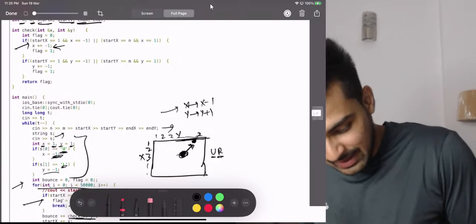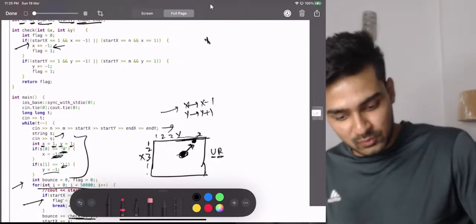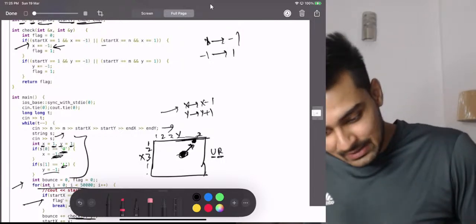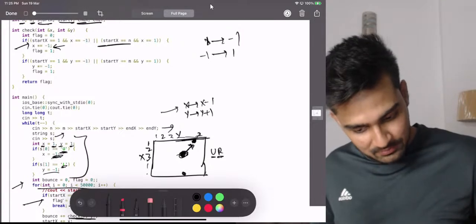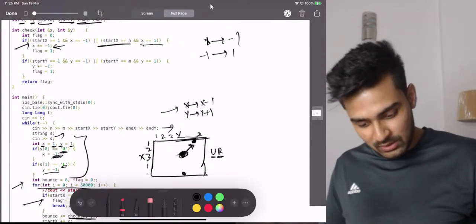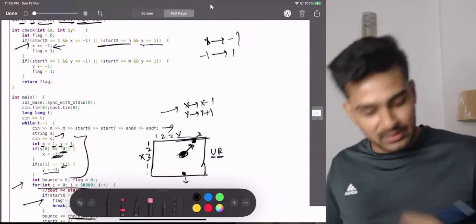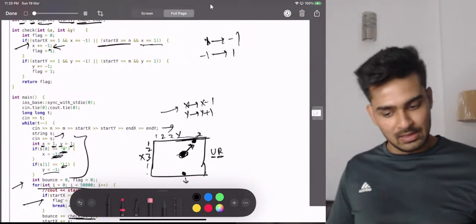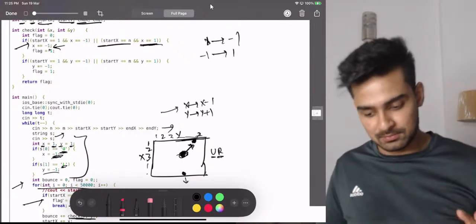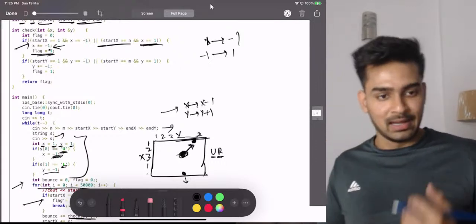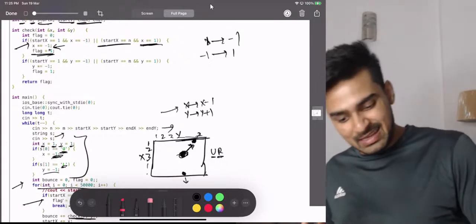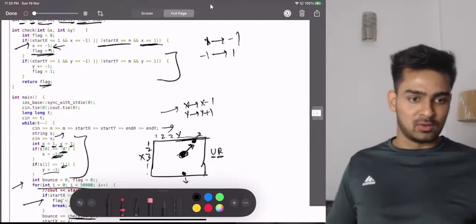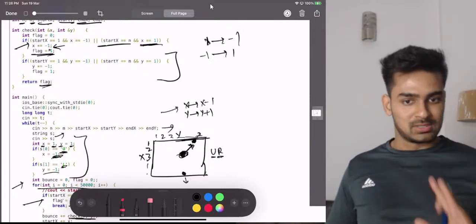I have done the exact same thing. X multiply equals minus 1. If my x was 1, it will become minus 1. If it is minus 1, it will become 1. Or if my start x is equal to n, if my ball is here and x is equal to 1, when was x equal to 1? When it was d, if it was moving down. Then also change my direction. Since my x was 1, it will become minus 1. And my flag is equal to 1, saying that I had a bounce. I'm doing the exact same thing for the y-axis, and then I'm just returning this flag, which tells me if I took a bounce or not, because I need to count the number of bounces as well.